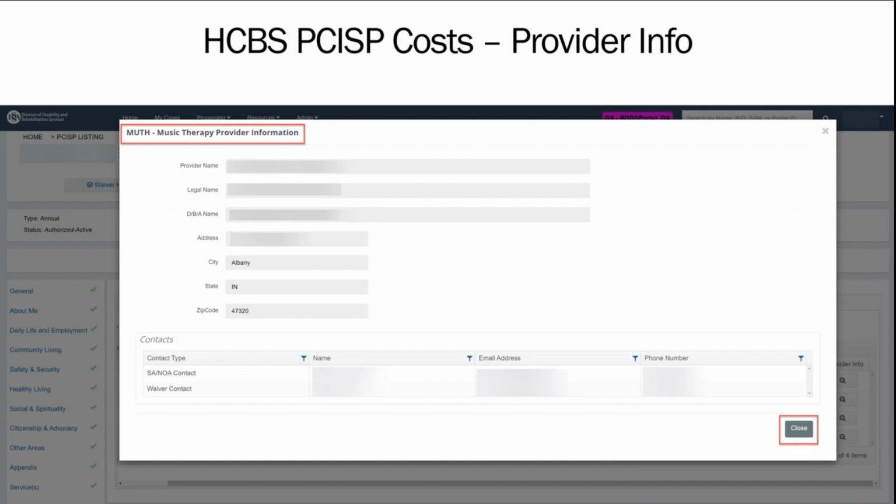Please note, if multiple SANOA and waiver contacts exist, all active contacts will be displayed in the modal, and if the contact has more than one email address, the first email address will display. Click the Close button to close the modal and return to the HCBS PCISP Costs tab.